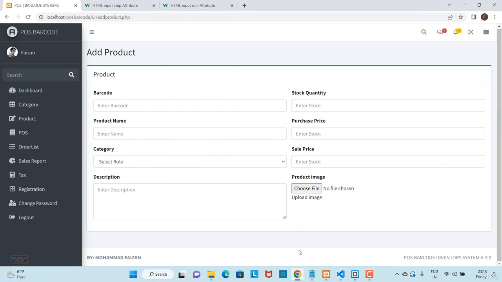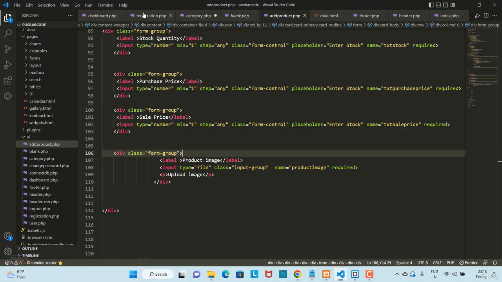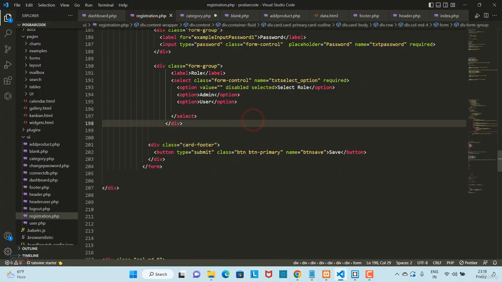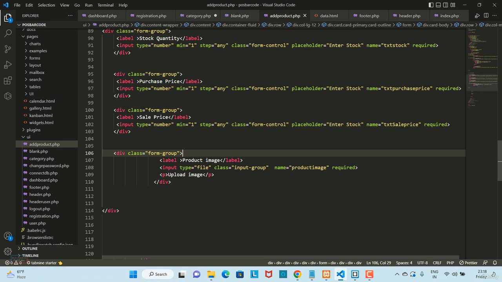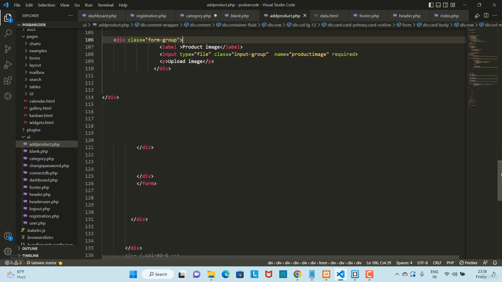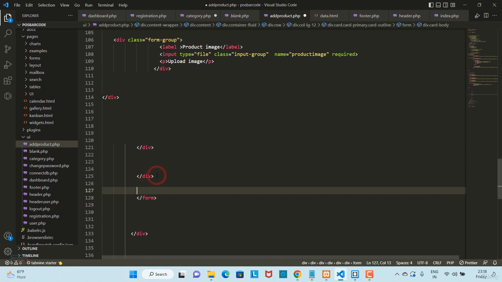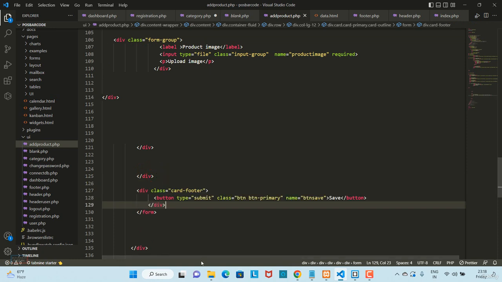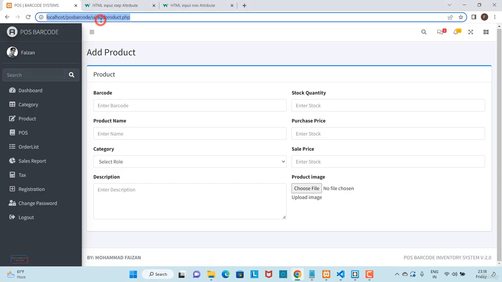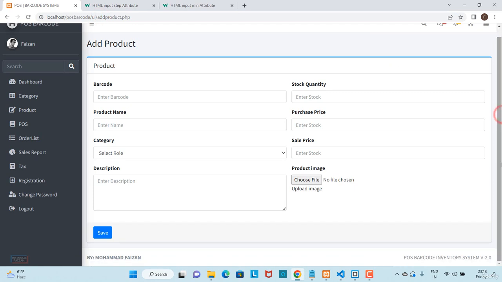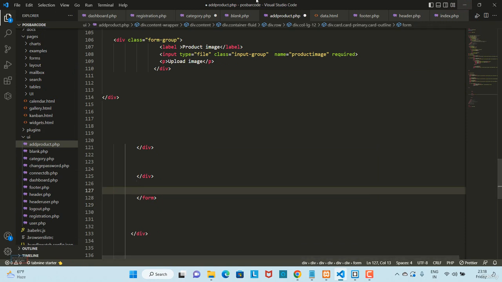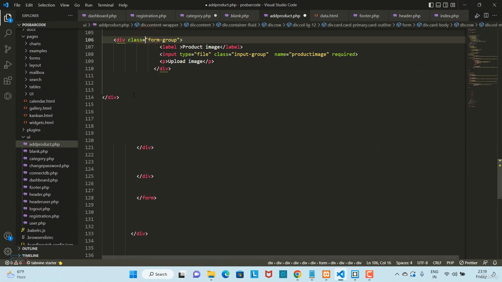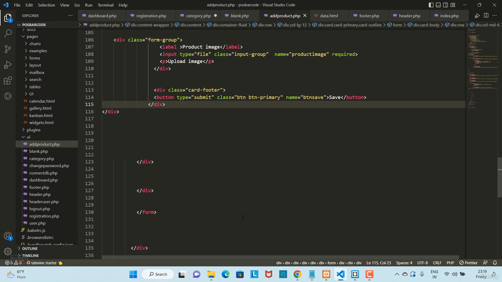So what I need to do, simply let's go on our text editor and let's go on our registration.php, and in the footer you can see we have the code of the button. So let's copy this code and let's go to product.php, and just before the form tag let's paste the button here, save and see the output, whether it is working or not. So you can see here save button. Oh, let's remove this from here and let's paste just after this. Okay, and let's save and see the output.